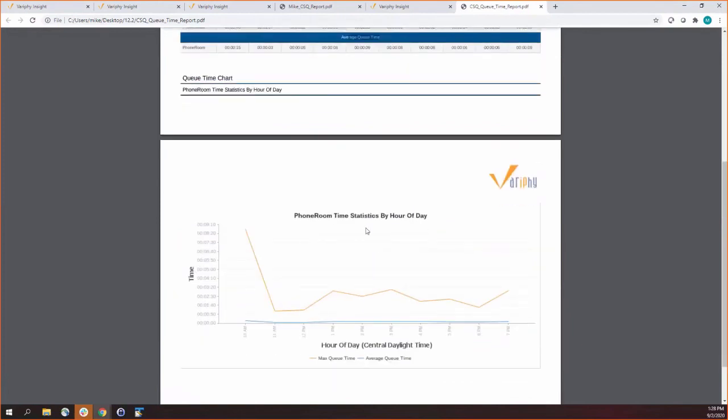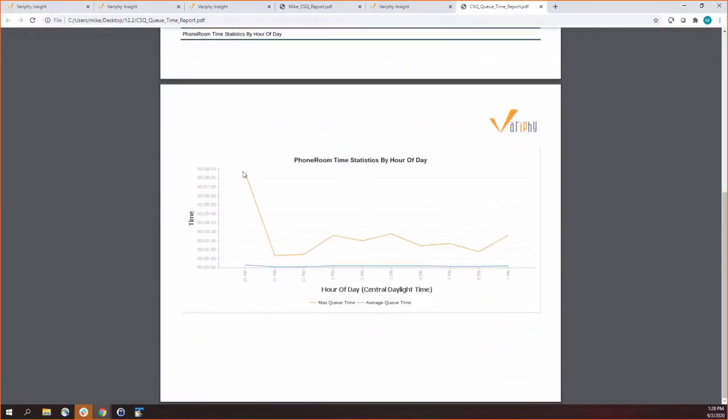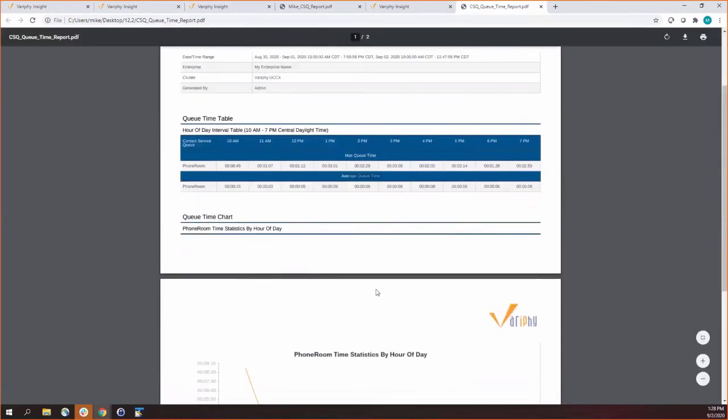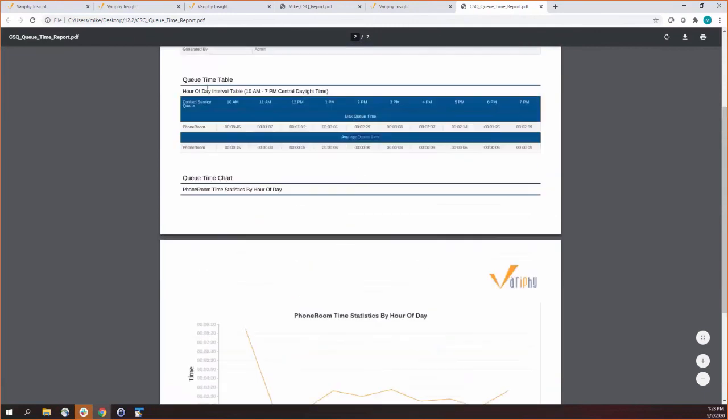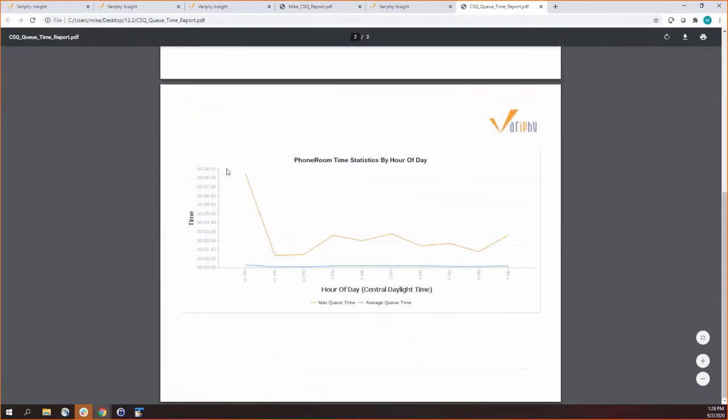I built out a graph looking at just the max and average queue time for the day. Really simple, just a simple graph. You could even, if someone just wanted, hey, I want to see what our queue time looks like, you can get rid of this and just deliver a single one-page report to a manager or someone who just wants to see a graph.